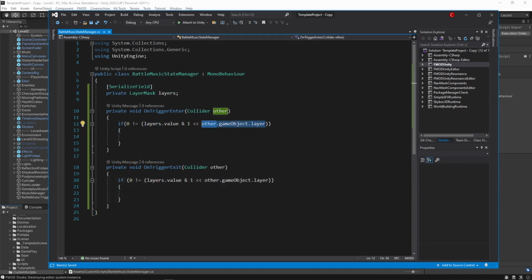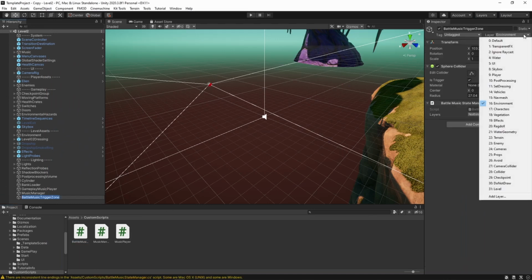If you want to see which integer value corresponds to a given layer, select any GameObject and open the layer dropdown. Their respective integer values are displayed next to the layer names. For example, our environment is on layer 16.